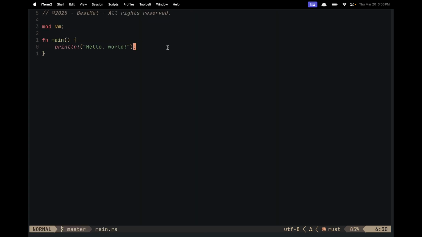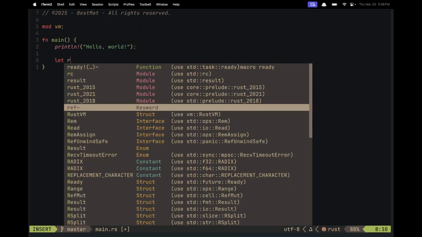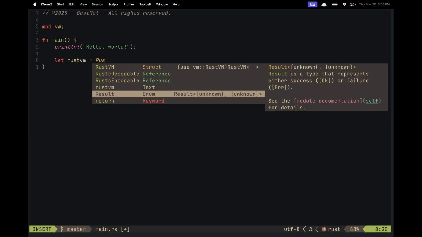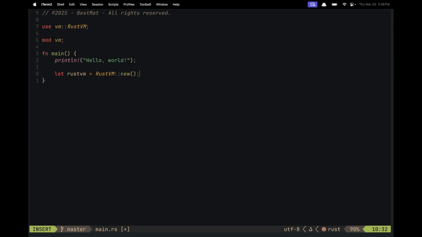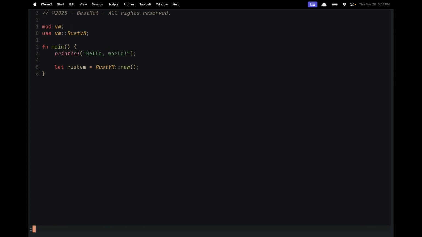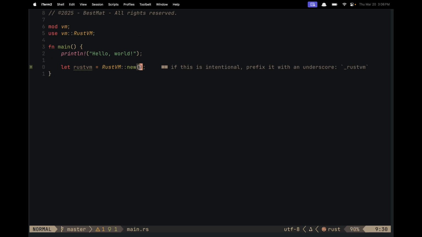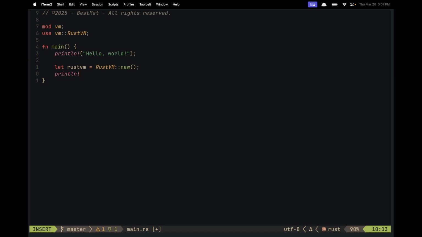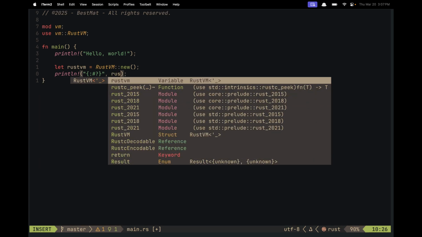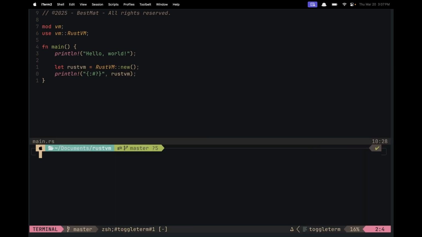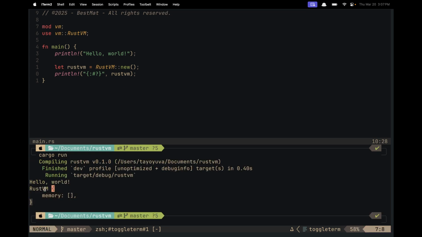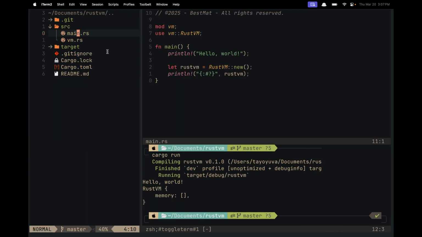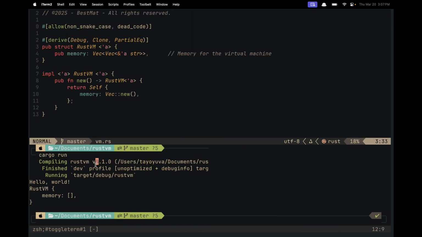Let me go into main. Right. So let's say it's equal to Rust VM. Continue. Right. I like it for a small thing. That looks good. I'm not really sure what to do, so let's just print it for now and check whether everything is working properly. Amazing, we get everything working. So now let's actually get started.